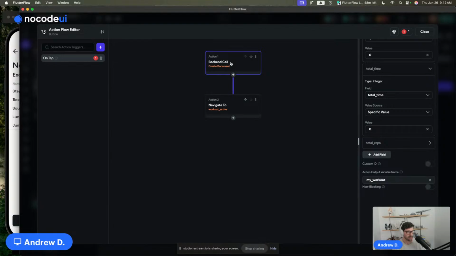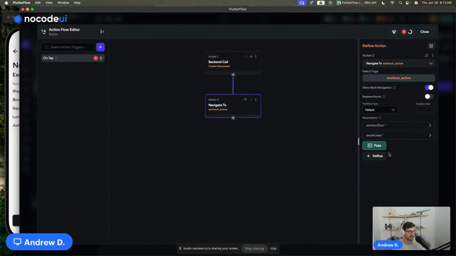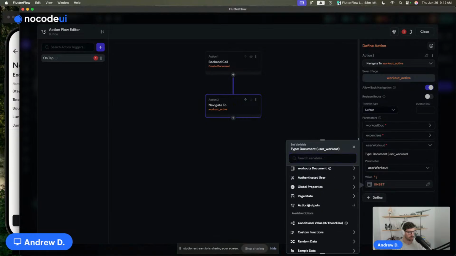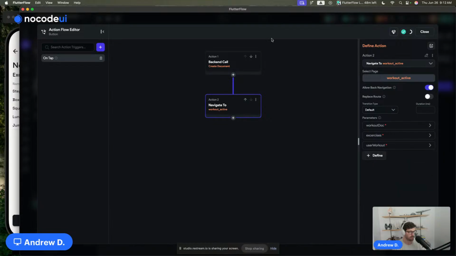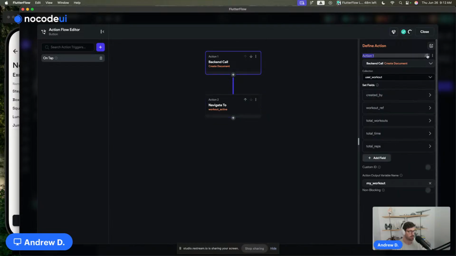Okay. And then that's what we're going to pass into this page. So action output, boom, action output is my workout. There. And I'm going to just name this create workout.